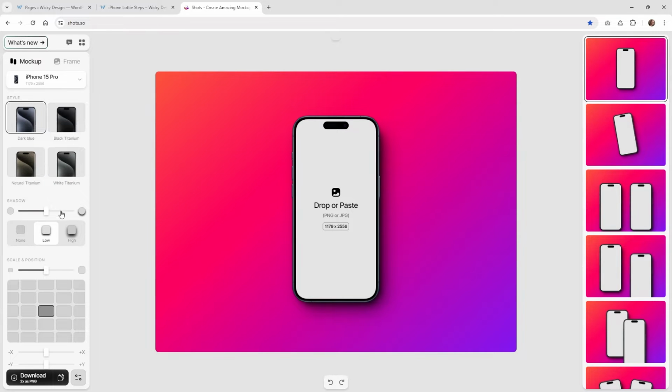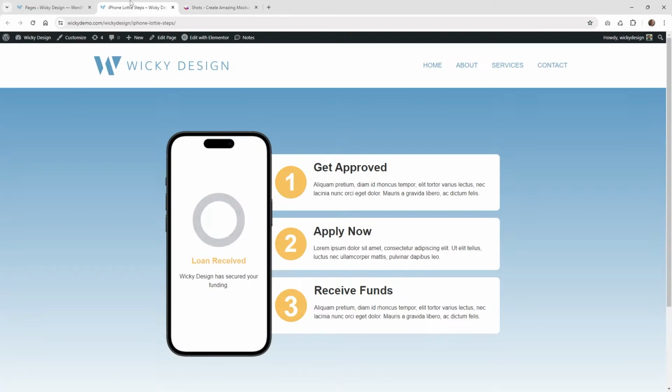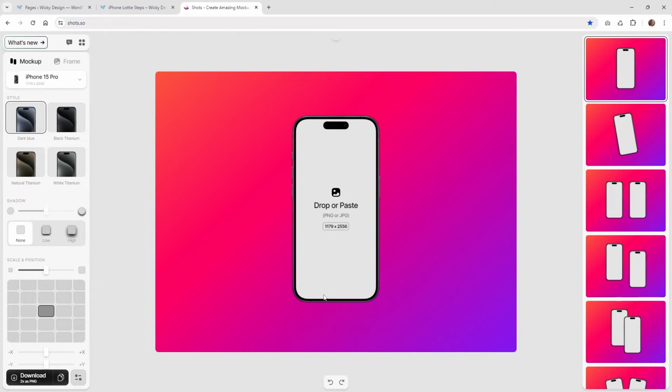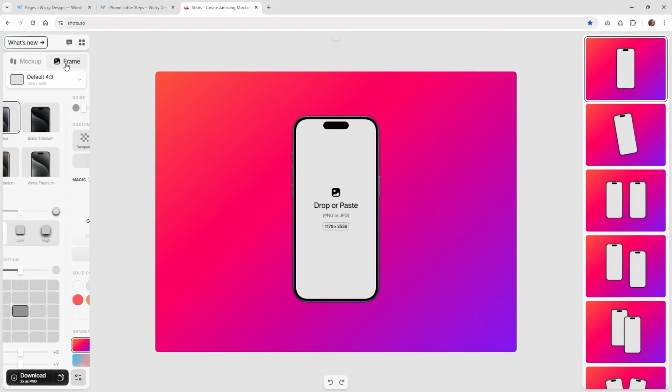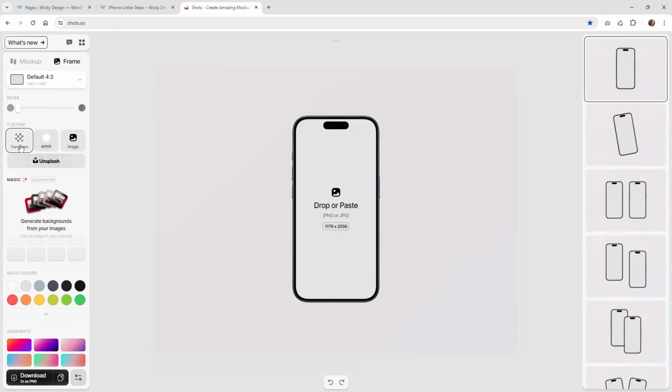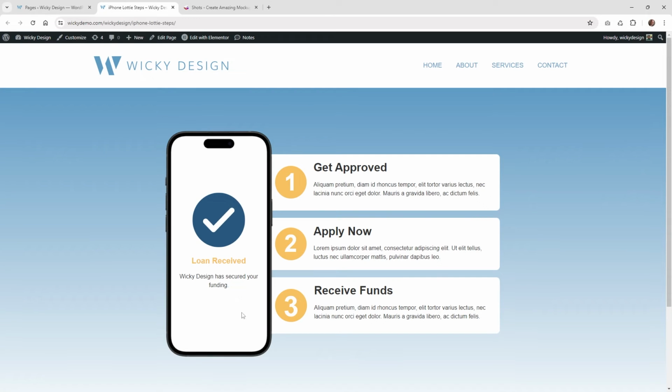but we need to make some adjustments. And the very first one is, in this case, if you go back here, I don't have a shadow on this. I just want to have it kind of floating. So we can remove the shadow. Then if you click right here underneath frame, what we need to do is make it transparent. So you can see right here, this background is all transparent.